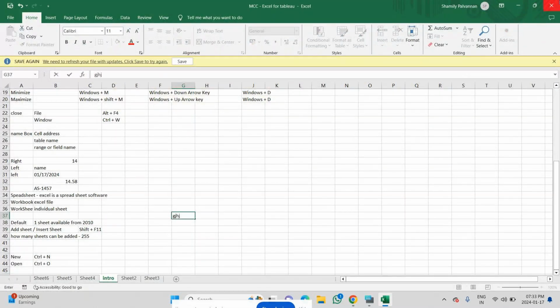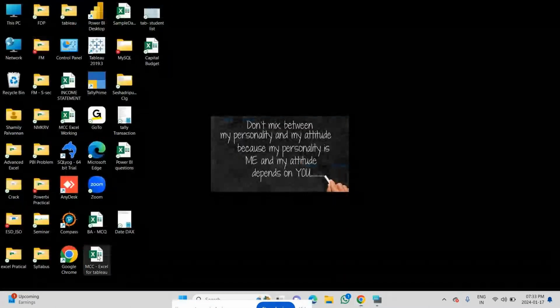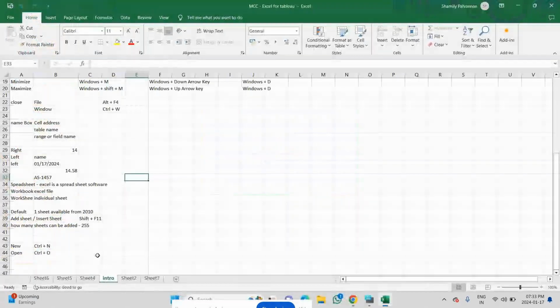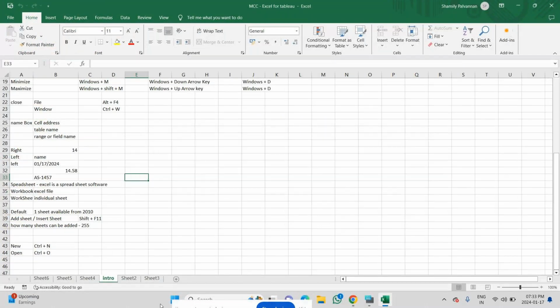I'll close this without making any changes. I'm just closing this. Again I'll reopen. That means I have still protected this. See, it is protected. But what if I try to do it in sheet 2?